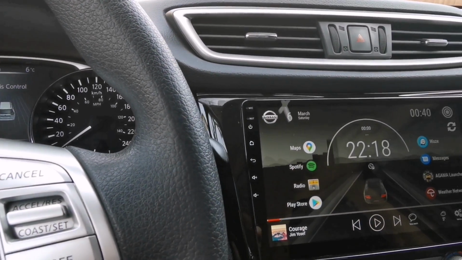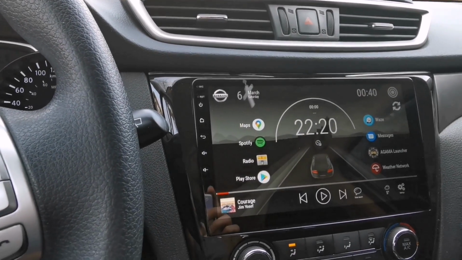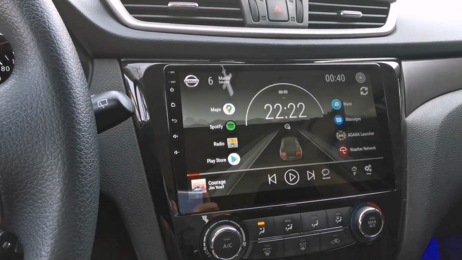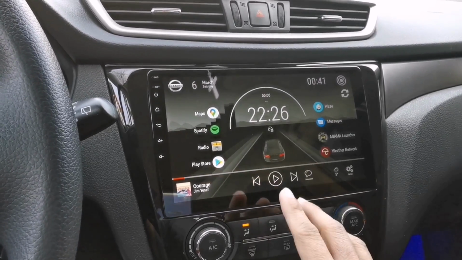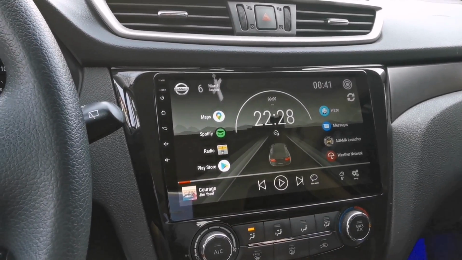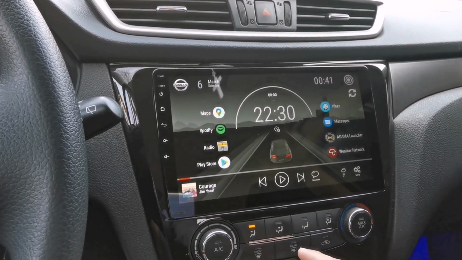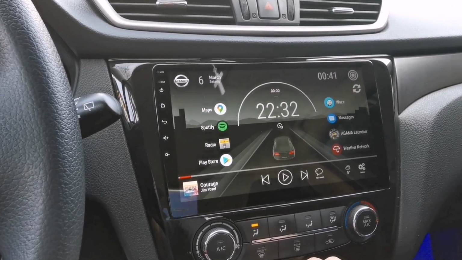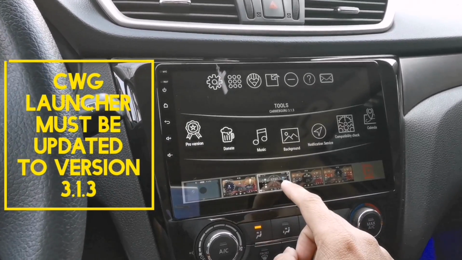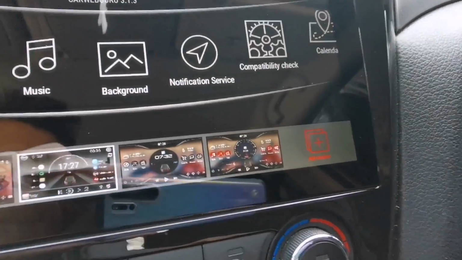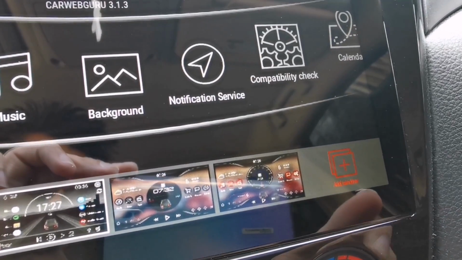For today's video, I will be showing you the newest theme from Carwebguru launcher, which is called the Road to theme. As you can see here, this one is the original Road theme. Now let's go ahead and get that new theme. Let's add a new page. Just tap the plus button right here.